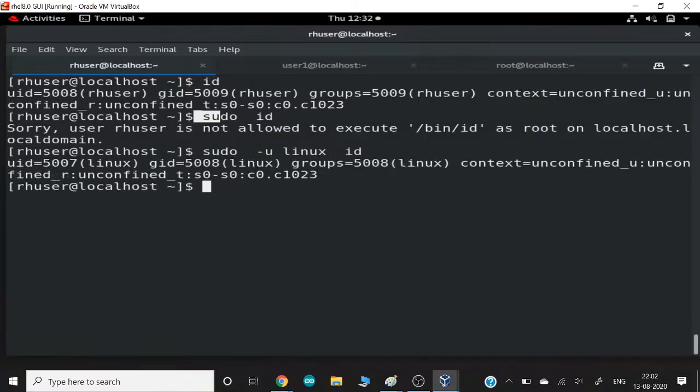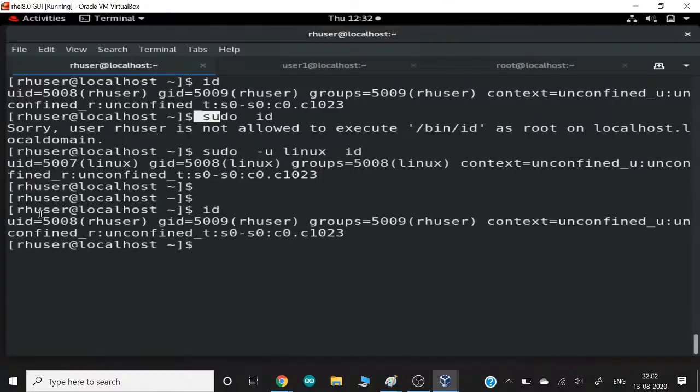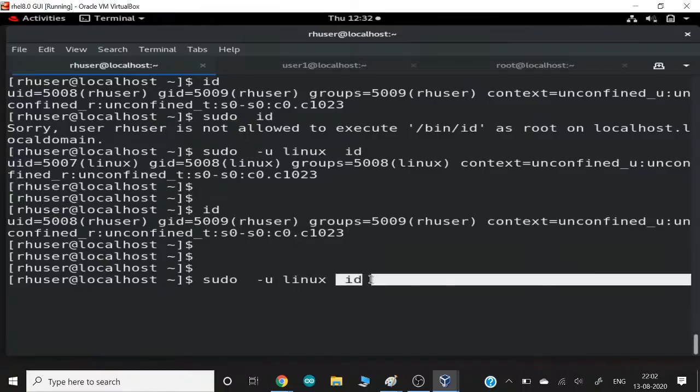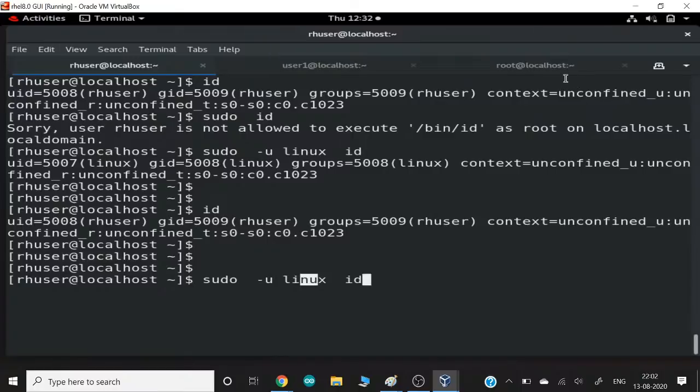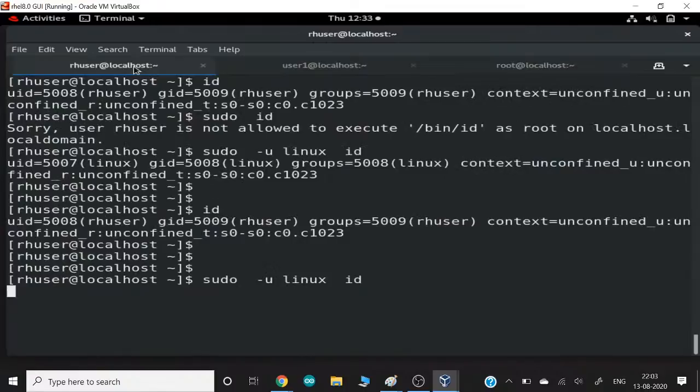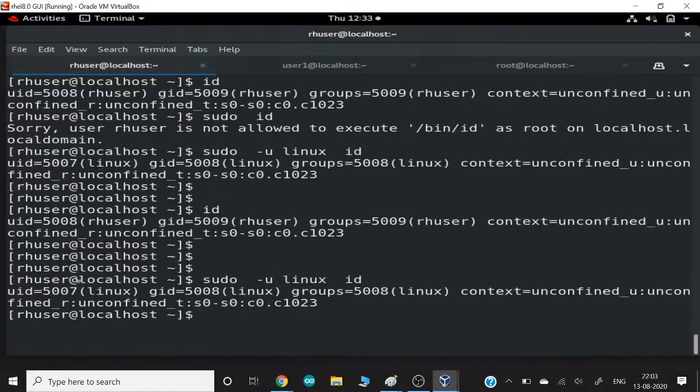And now you can see it's run. So if you run the id command, it will run with your power. If you run the sudo command, and explicitly tell sudo to run this id command with the power of Linux, because I have the Linux power, I can run it. I can see this command is run by the Linux power.